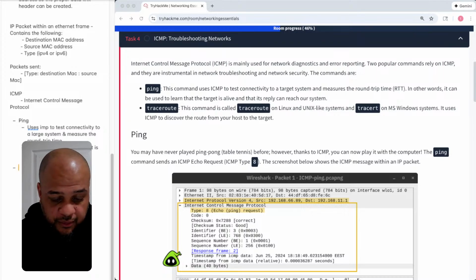Then you have traceroute. This command is called traceroute on Linux and Unix-like systems, and tracert on Windows. It uses ICMP to discover the route from your host to the target. So it discovers the route.